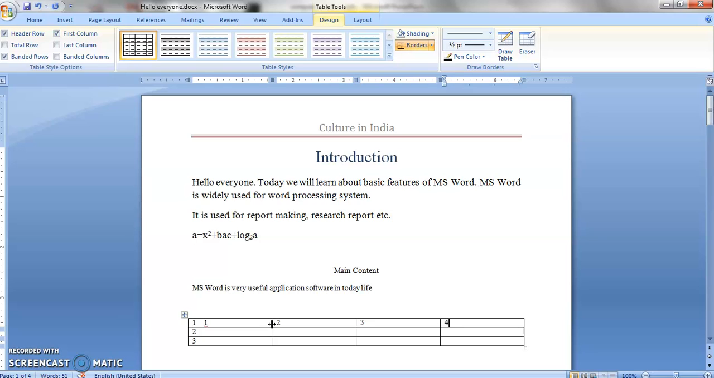You can see this option, this symbol. Via this symbol I can increase or decrease the width of a particular column. Suppose I want to reduce this one, I will do it like this. I want to increase the width of this column, so I will do this. Like this, you can either increase or decrease the width of a column of a table. So that's the way of inserting a table in a document file.